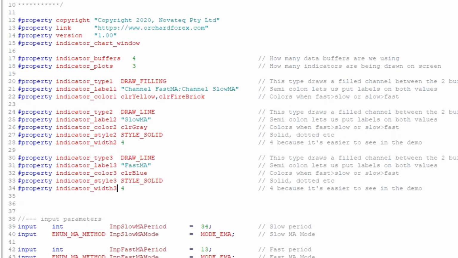For the channel, I'm using the type draw filling. Now this is one of the features of Metatrader 5 that's not available in Metatrader 4, and this is what creates the channel that looks solid rather than the histogram appearance that we had in Metatrader 4. For the label, I have included 2 labels, channel fast MA, channel slow MA, because remembering that this takes 2 values, by specifying both of these separated by a semicolon inside the quotes, it will actually show 2 labels in the data window.